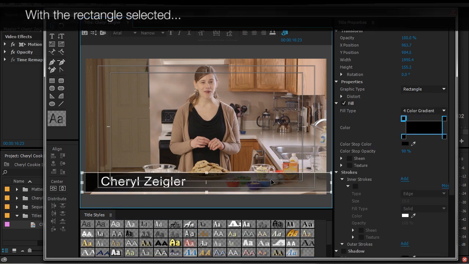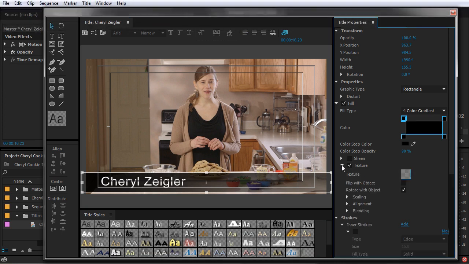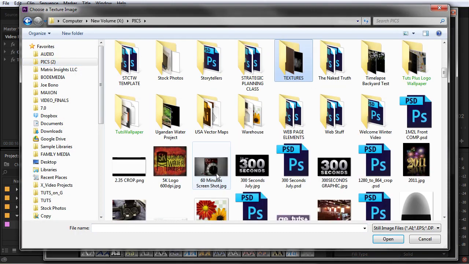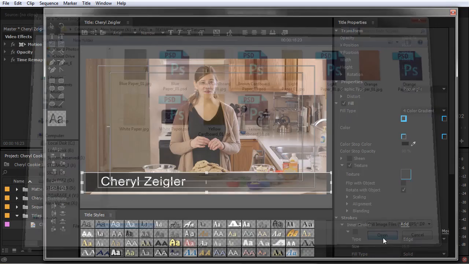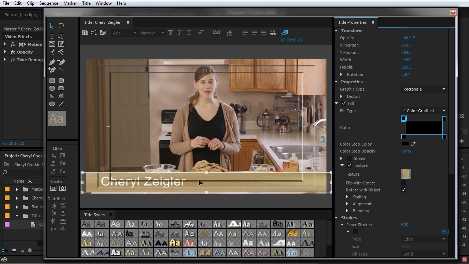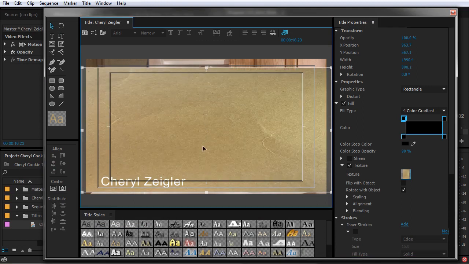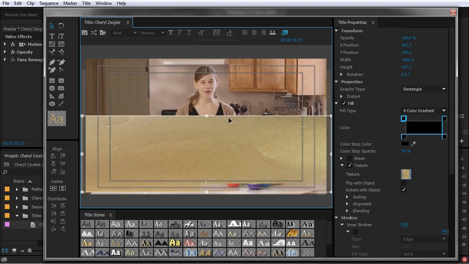If I wanted to maybe add some texture to this, I'm going to come over here to the title properties, and then right over here I have an option for texture, and I'll twirl that down, and then if I click in this box here, I'll just navigate to somewhere where I have some textures. Maybe this brown cardboard, it's one of my own textures, and load that in here. Now if I make this a little bit bigger, you can see that the scale of this is a little bit funny. You can see it's kind of squishing the scale.